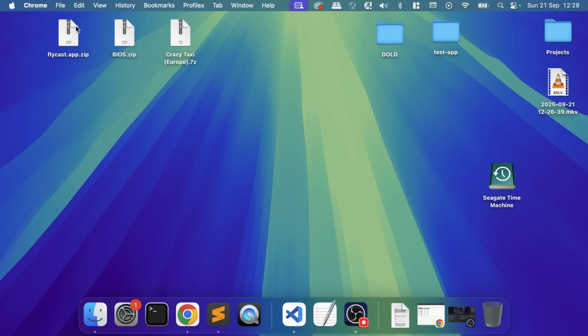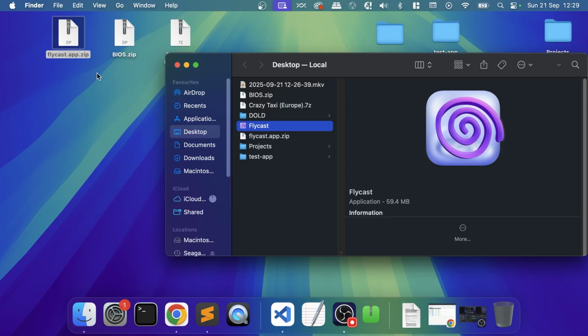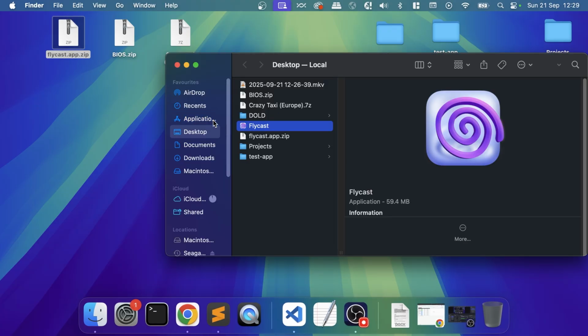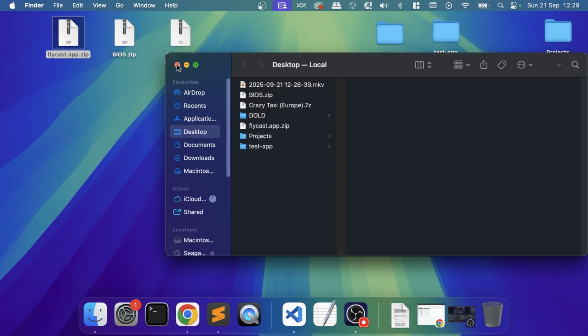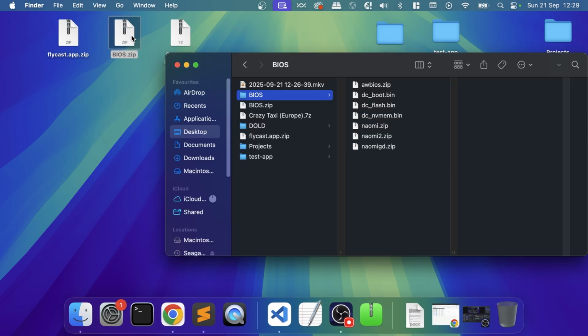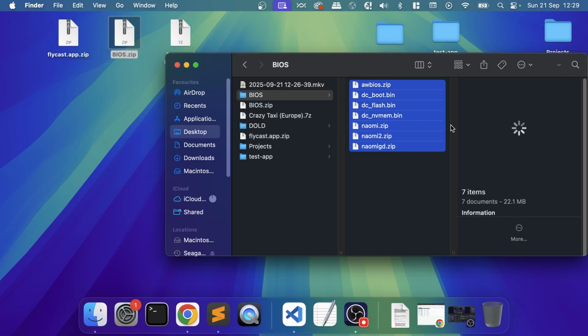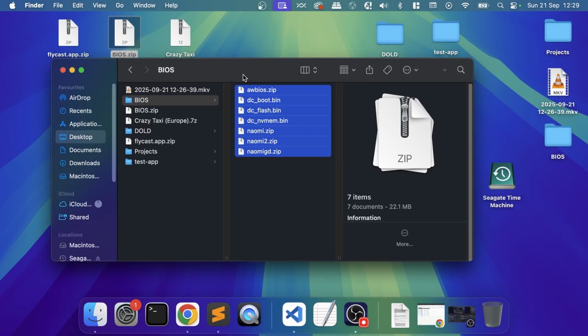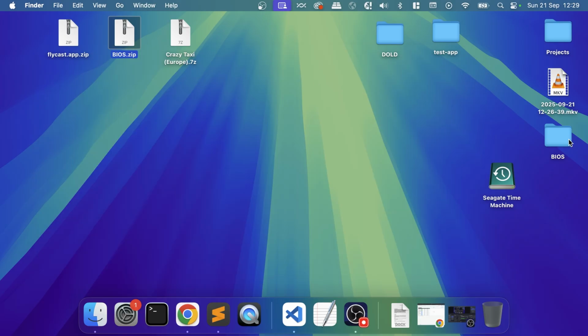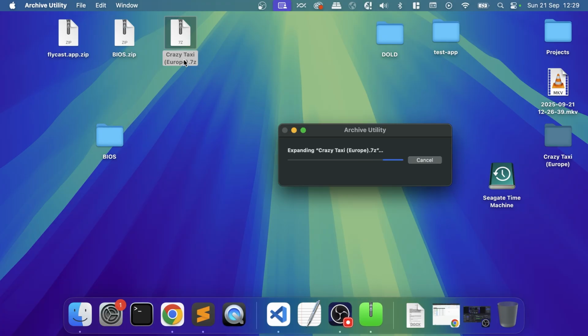So first of all, let's install this. If you double-click, you'll extract it. And you can drag this onto Applications. That is now installed. Double-click BIOS. All these files cover every single emulator that I mentioned earlier in this video. We'll be installing these very soon. So we'll leave this BIOS folder here. We'll come back to this very shortly. And then there's the game itself. If I double-click that, it'll extract it.